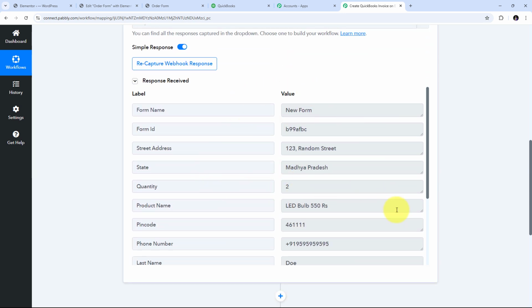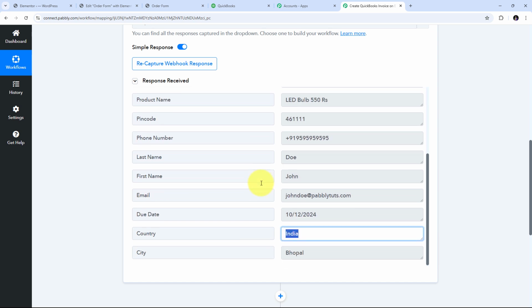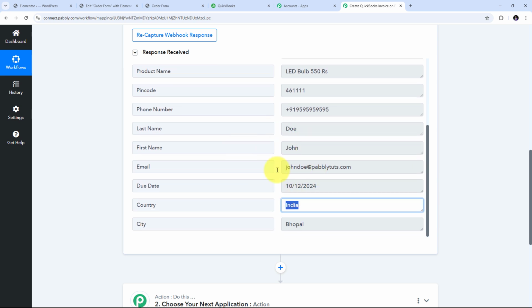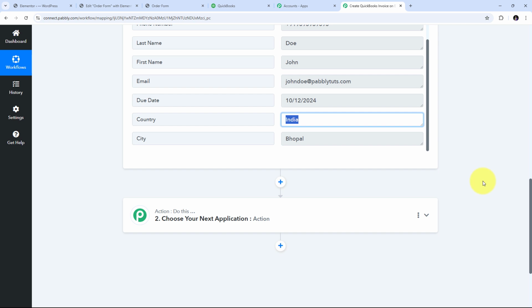And now what I need to do is I need to automatically use all these details of my form submission or my order. And by using all these details, I need to create a new invoice in QuickBooks. So for automatically creating a new invoice in QuickBooks, what I need to do is I need to first create a new customer in my QuickBooks account with all these details of my customer that I have received from my form submission. So for creating a new customer, I need to set up my actions tab.